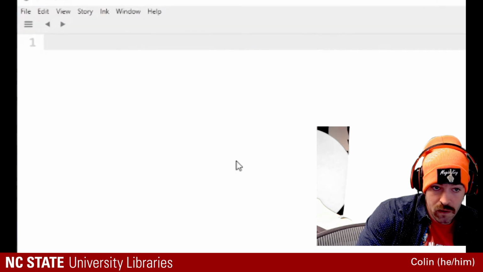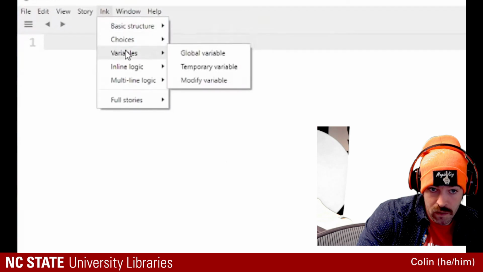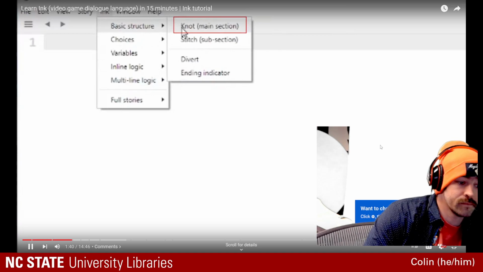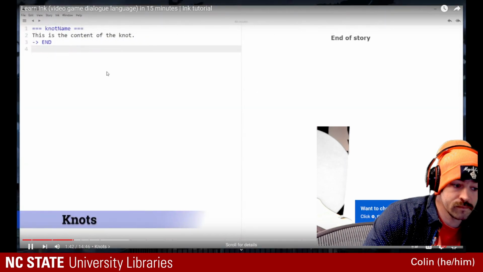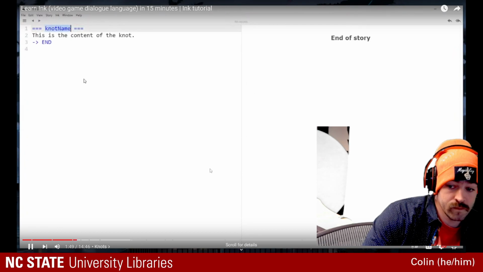If you go to the Ink dropdown in the top left, you can actually view sample syntax for some of the most fundamental things you can do with Ink. We'll start with what's called a knot. A knot represents a section of the story. It's declared by using these 3 equal signs on both sides of the knot's name.